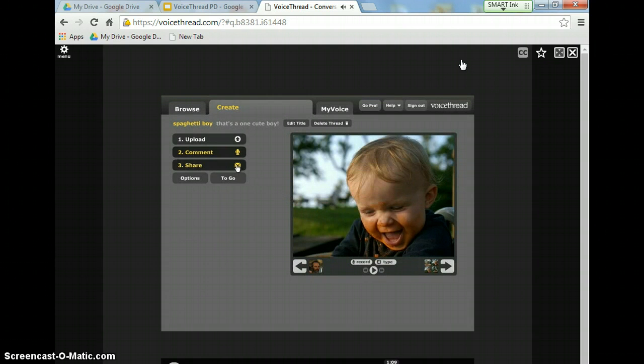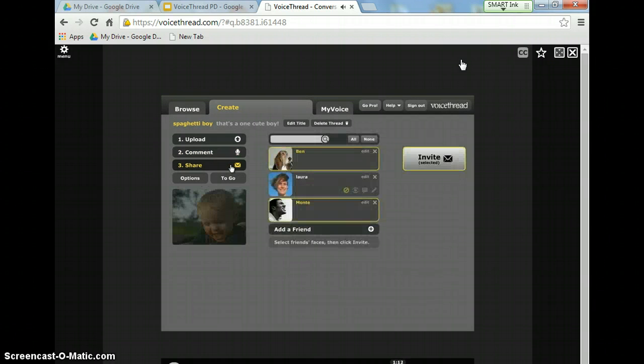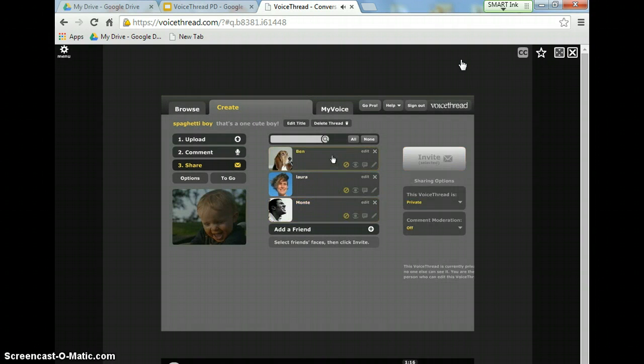So go click the share button, and let's see, I got 3 friends here, and it's very simple. You just click their thumbnail to select them, and you see it's highlighted in yellow, and then go click the invite button, and that's it. You've sent them an invitation. It says invite sent in their thumbnail, and that's it.